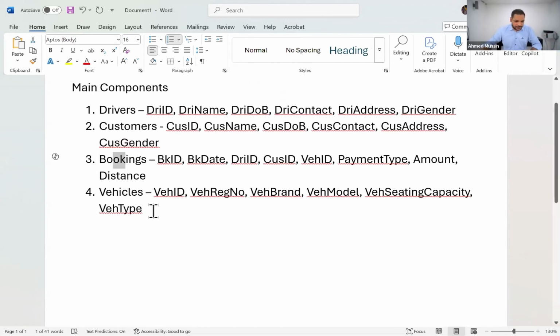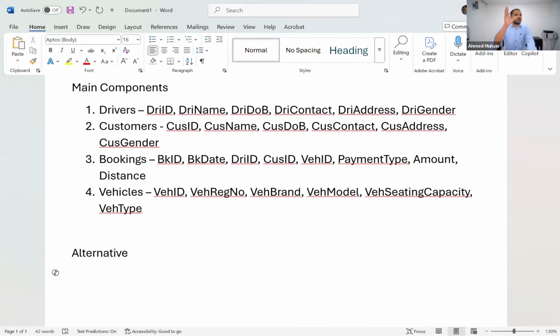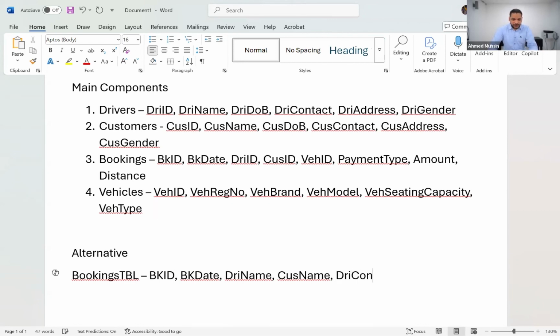Now, I'll give you another alternative. Somebody might tell you, why don't you only have a bookings table? Some students might come up with a solution saying, have only a bookings table. So over here, a student might suggest, why don't you have a booking ID, BK ID, a booking date? And over here, what you do is record the driver name, customer name, the driver's contact, the customer's contact.